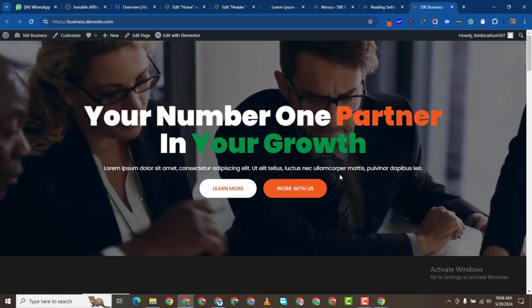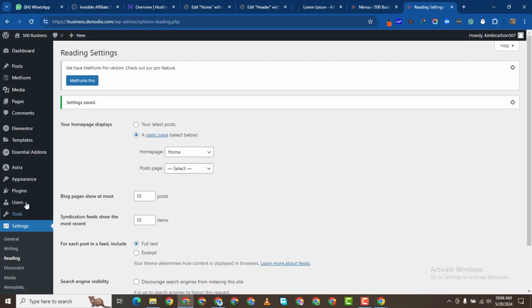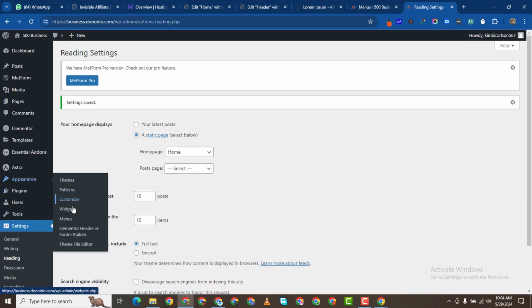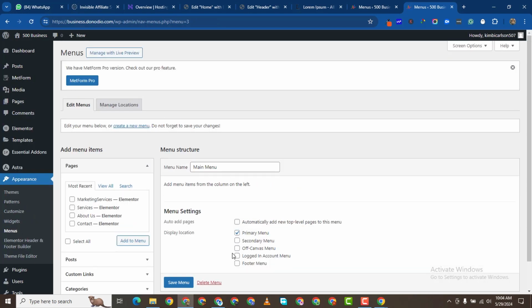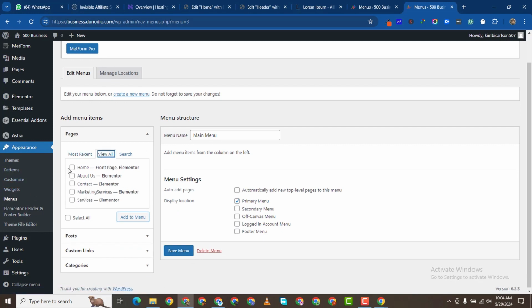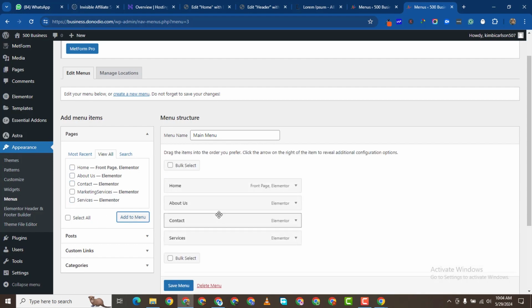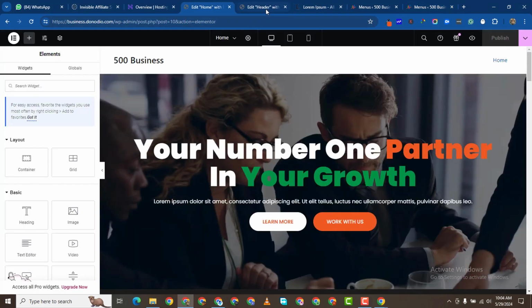So that is that. We are really satisfied with that. Now we want to create a menu. Let's come to appearance, come to menus, and we want to create this menu, name it main menu or whatever, and let it be the primary menu. Yes, that is it. It's saved. What do we want to add to it? Let's view all. Let's add all these pages to it, and we'll save menu. That is the main menu.